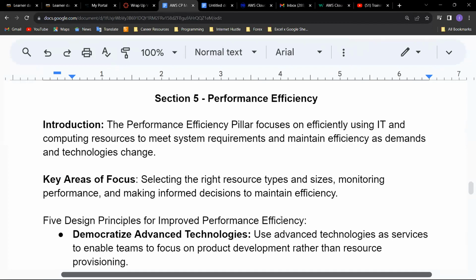Yes. So today we talk about performance efficiency, where you will have to, let me disable annotation, right? Which talks about utilizing IT and computing resources to meet system requirements and also maintain efficiency as your demand and technology change.